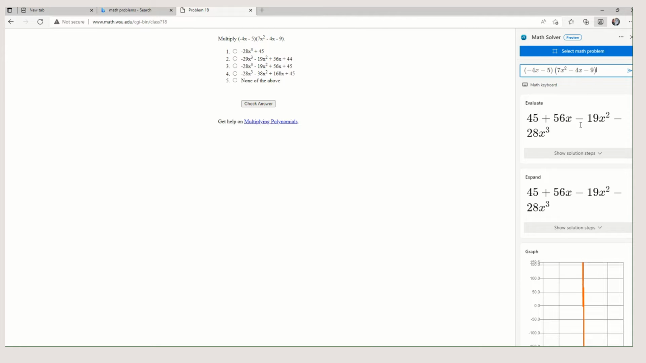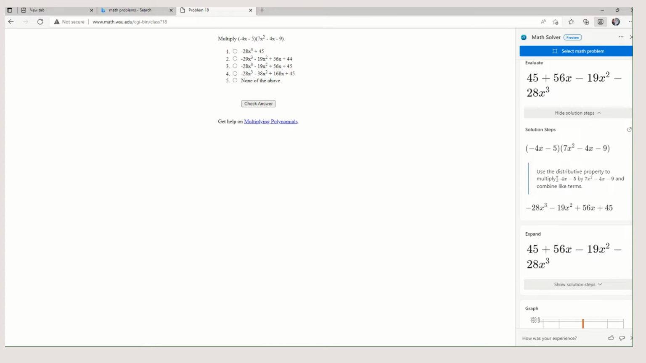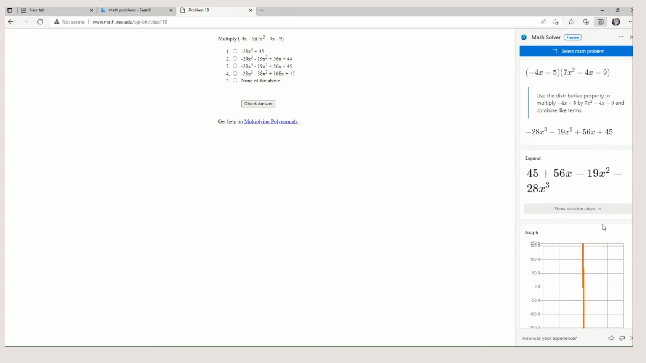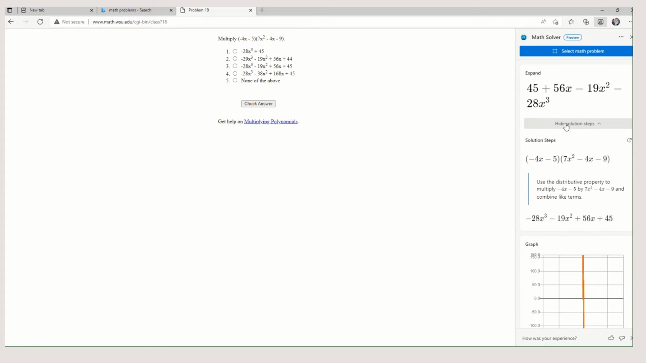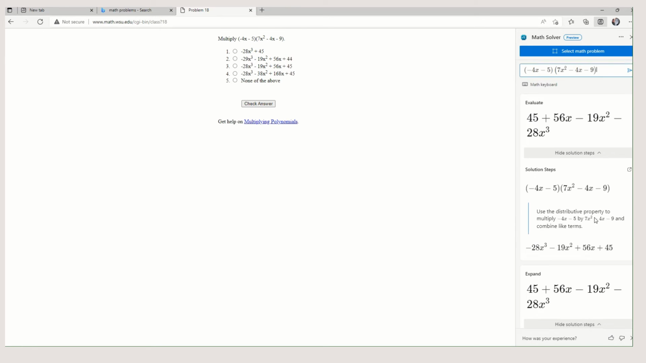And over here, it has this as my answer. Now it's in a slightly different order, but that doesn't matter. That's going to be part of what I have to figure out. I can do show solution steps. Okay, use distributive property. Now you can see right here, this does in fact match up with how I need. Down here, I can show solution steps. Again, those are identical.